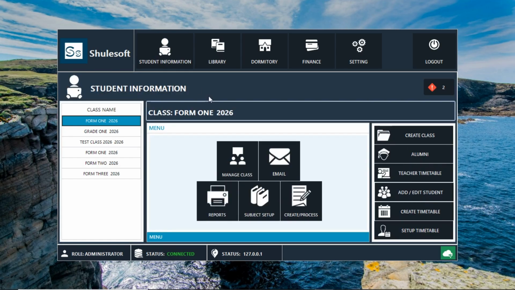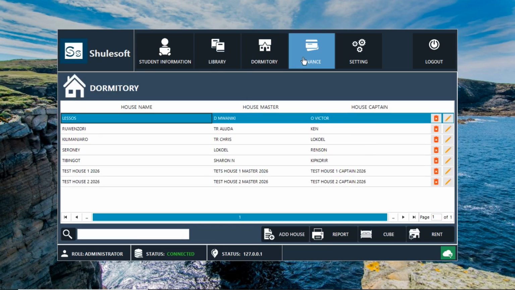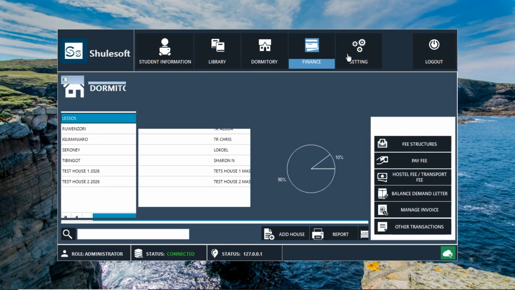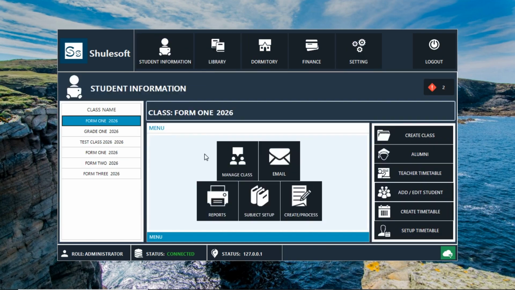In the next module, I'll inform you more about the student information and more tasks before we proceed to library, dormitory, finance. Then we will be done.